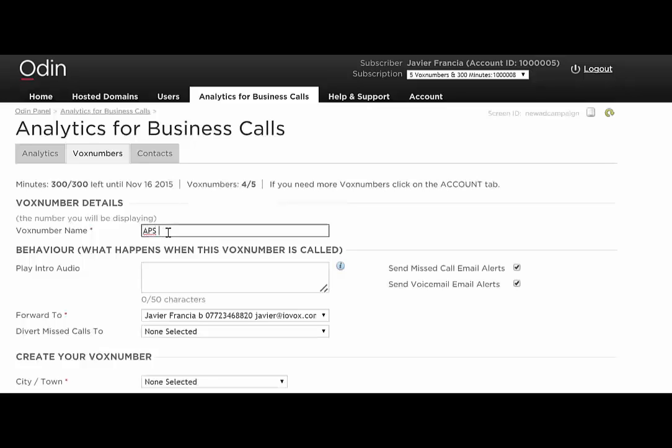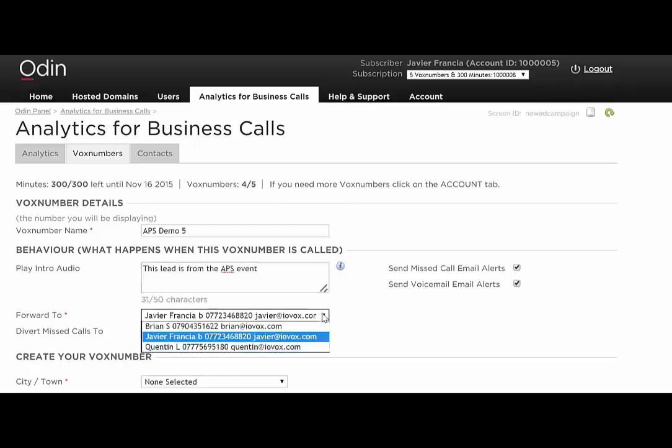To ensure that we know where the calls are coming from, we're going to tag the number with a name. So we're going to call this APS Demo 5. One of the most important things that we can do as far as routing is concerned is play a whisper tone to the person that receives the call. Simply type in here the message that you want transferred into a voice. We're going to put APS event. Every time a call is delivered, the person answering the call will hear this brief whisper so they will know the context of the call.